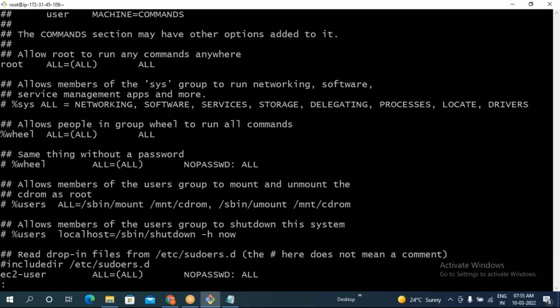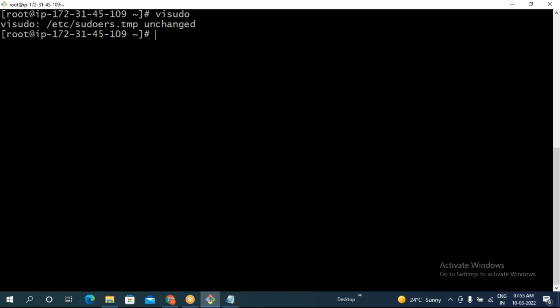I don't want to save, of course. How to get out of this? This is the vi editor. Escape, colon, wq, correct? w means save, q means quit. If you don't want to save, I can use q only. That's it, q is enough. If you don't want to save, w is not required. That's it.